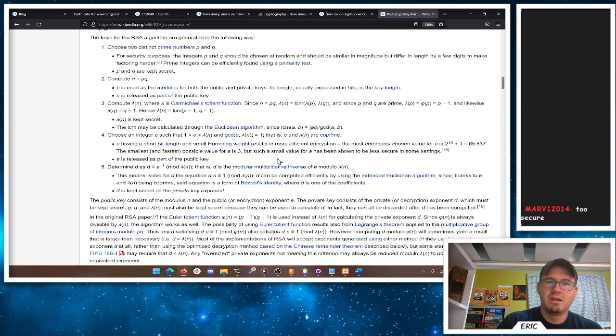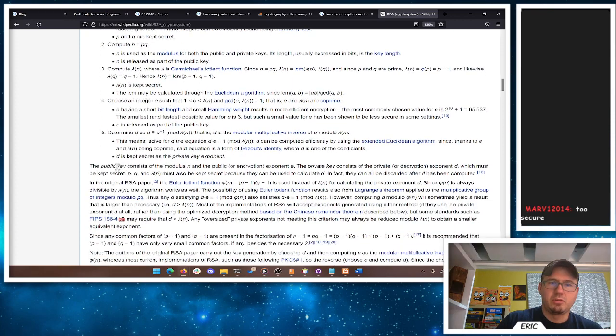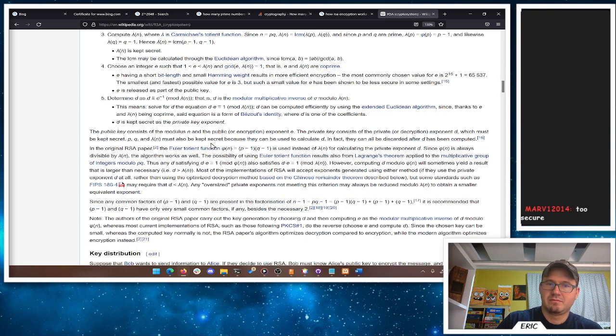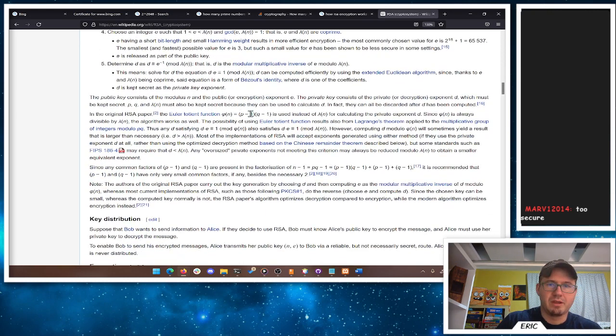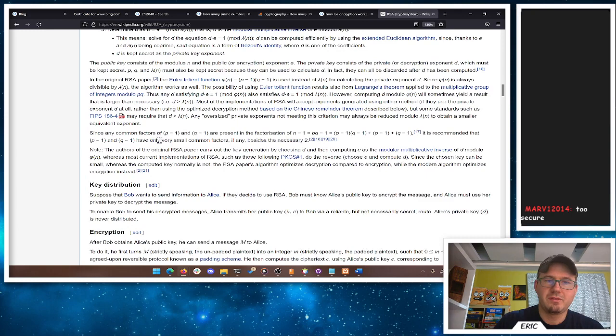It's been quite a while here. And now your public key is the modulus N and the public exponent E. The private key is the exponent D, P, Q, and this function of N here. Where is this here? Yeah, so P minus 1 times Q minus 1. There we go. Something like that. So all sorts of crazy math. I'm sorry, I'm losing you folks. This is probably not all that interesting here.